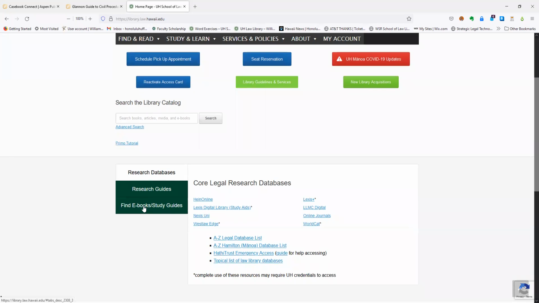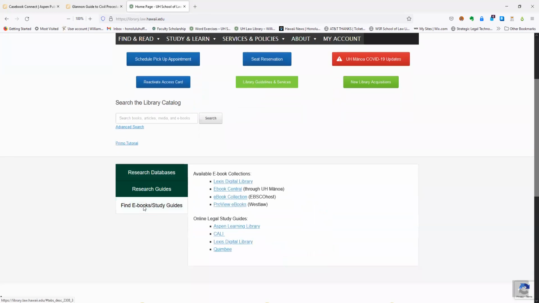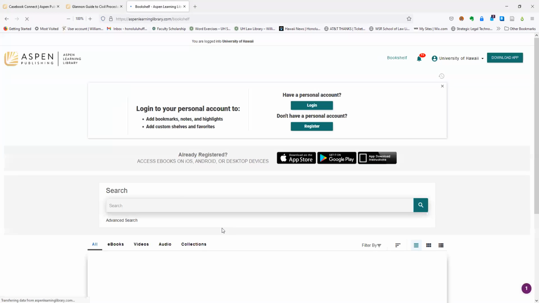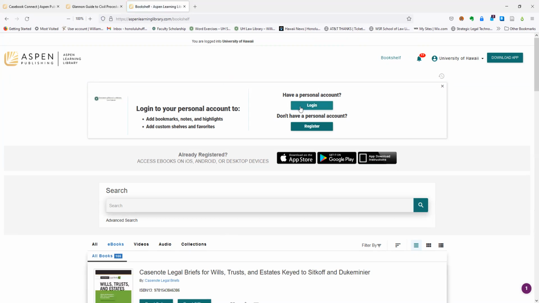Go under the bottom where it says Find eBook Study Guides. And there's where you can locate the Aspen Learning Library. You'll need to go into here. You don't have to log in, but if you do, it will have a personal experience and keep track of your content and notes and etc. But you can just search right here.